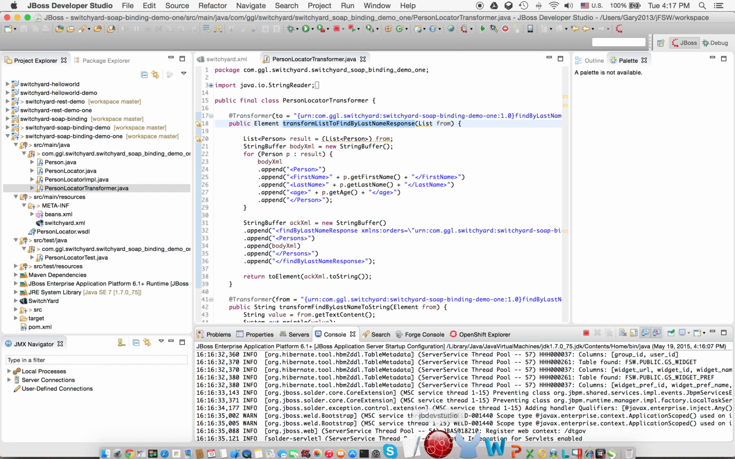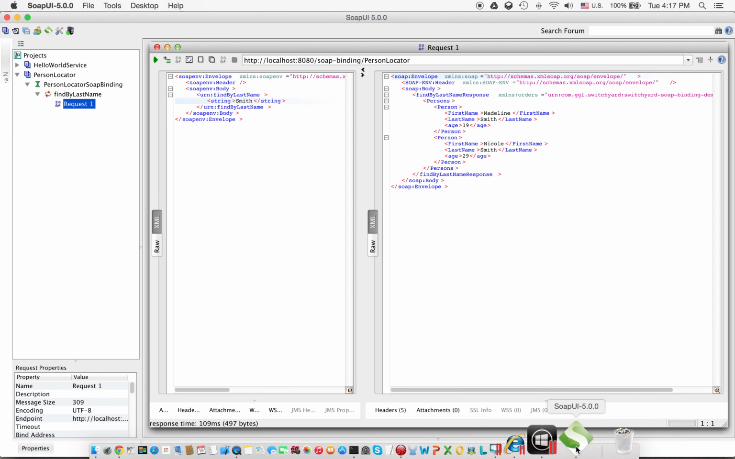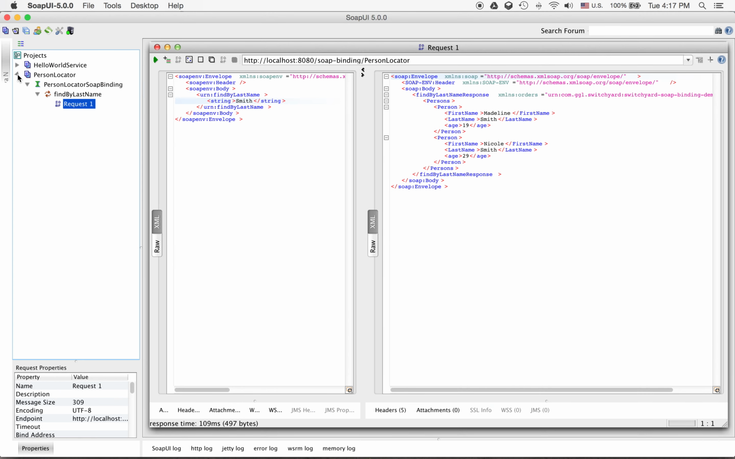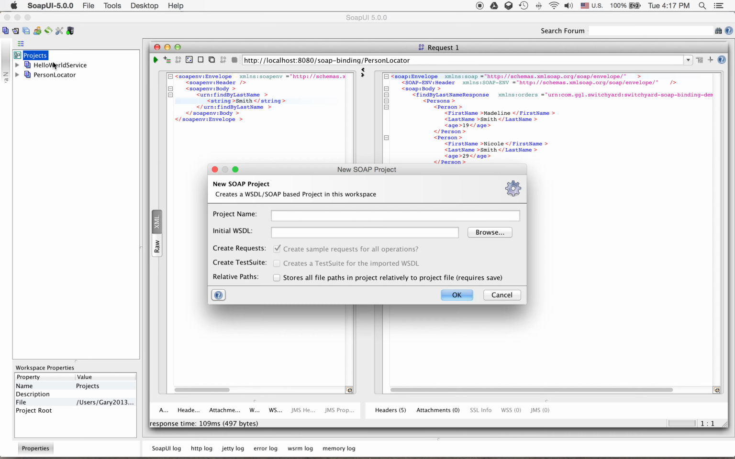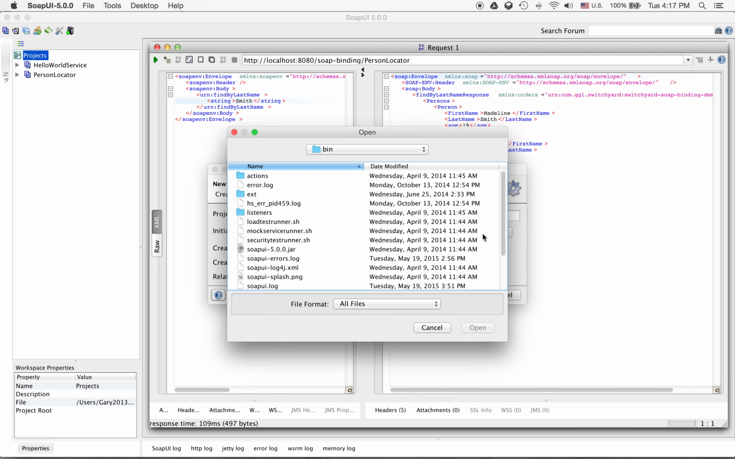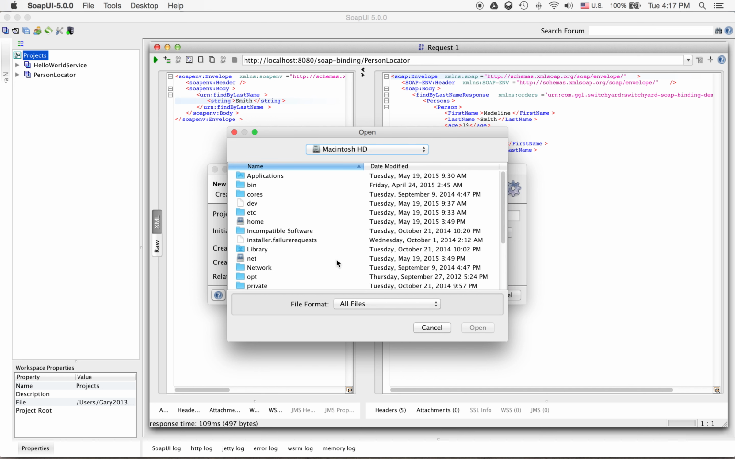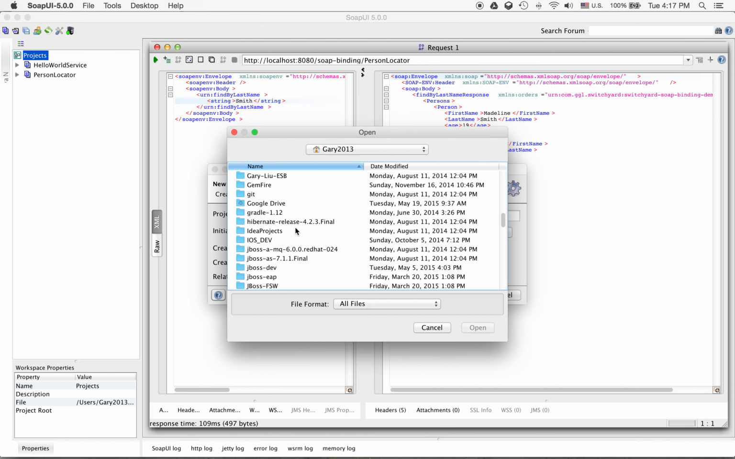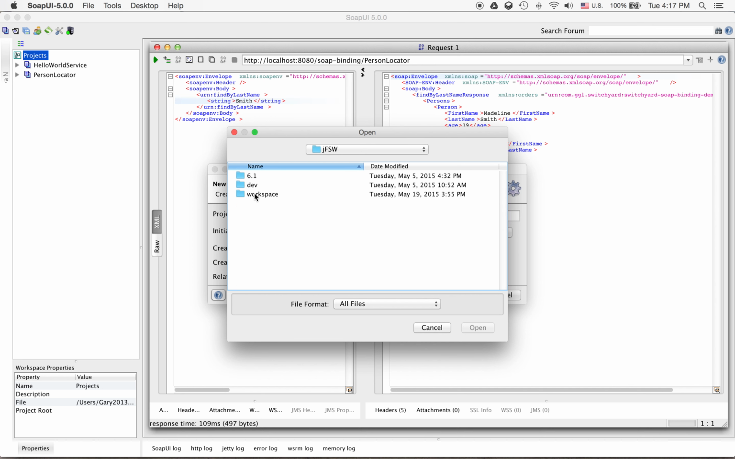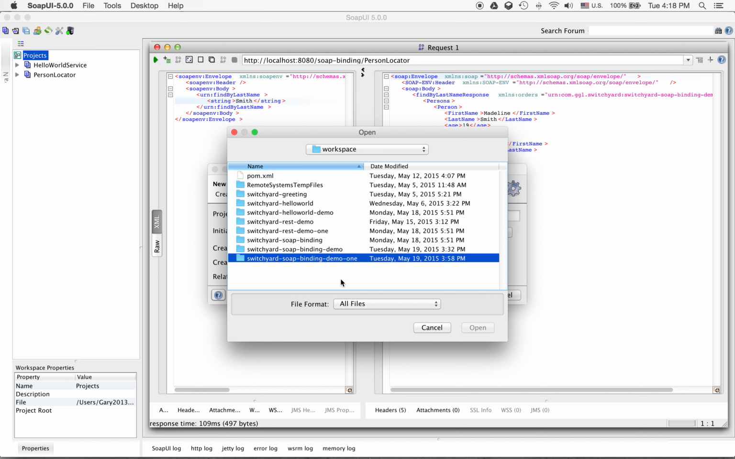So it's running. The way to test it, I like to test this way, so we can create a new project using SOAP UI. So new SOAP UI project, browse. This is a MacBook, so I have to do it this way. Somehow SOAP UI needs to do a better job, so I don't have to go through these procedures. I'm under JFSW here. Workspace, this one, right? The last one.